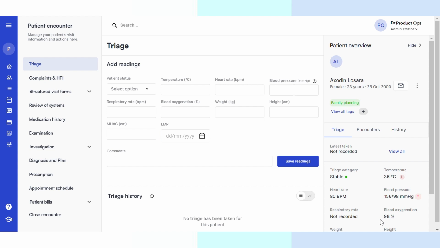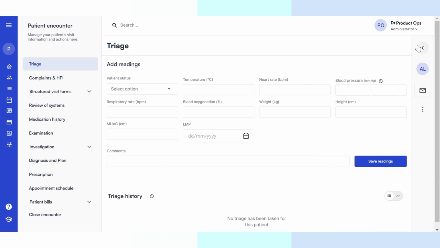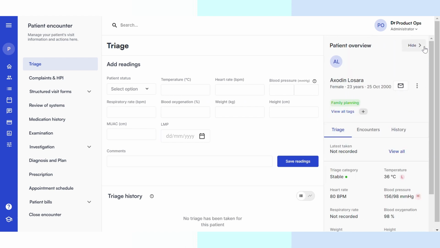This is its open state, but it can also be hidden from time to time when we want to maximize the workspace that we have here on the actual sections. So the first thing we're going to look at is how to hide it and how to open it back. To hide the patient overview, simply click the hide button at the top right. And now it's hidden. This is how the patient overview looks like in a hidden state. To open it back, we will click on this icon and it will be open.